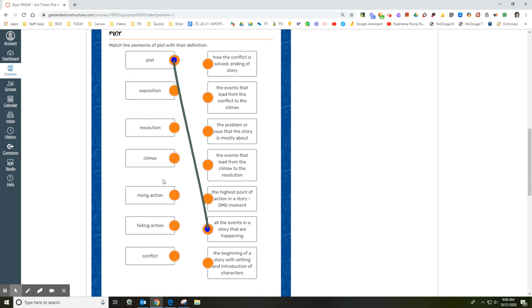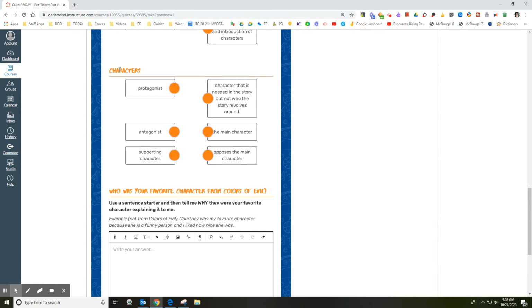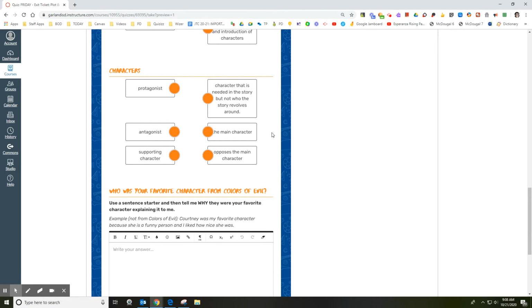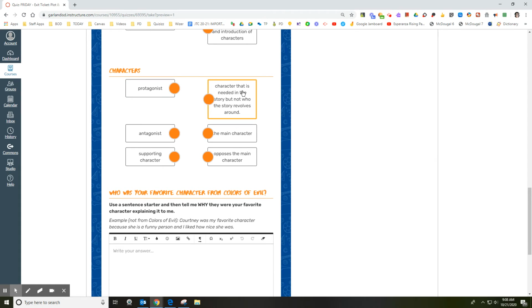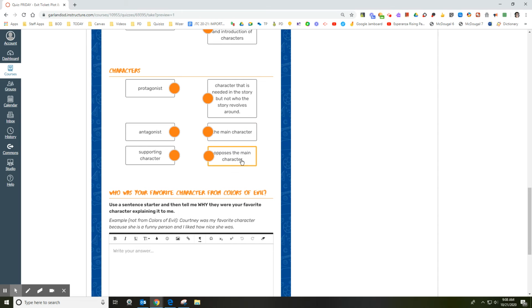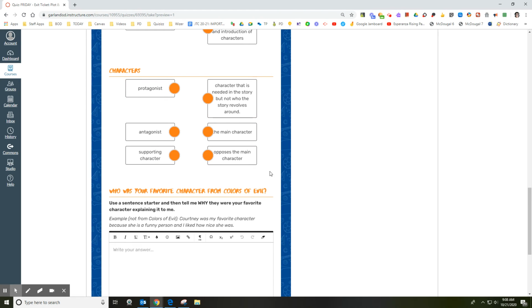Once you are done matching, you'll scroll down and look at the characters that we have talked about on pages 1 and 2 in your fiction notes. So we've talked about the protagonist, the antagonist, and the supporting character. These definitions will not match exactly in your notes because you need to see how it's defined in different ways. So you're going to go look at your notes and ask, what is a protagonist? Is it the character that's needed in the story, but is not who the story revolves around? Is this the main character, or is it opposing the main character? So use your notes and use what you've learned in class to match these.